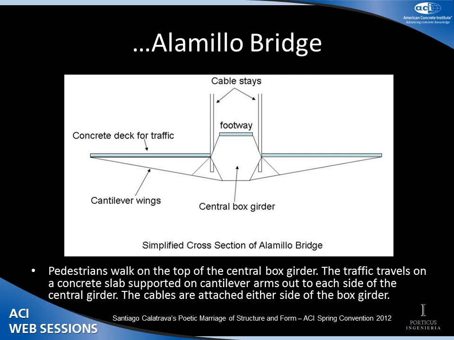Each side of the central box girder, the decks for the traffic are cantilevered, and all bridges from Calatrava that are for traffic, they always have a walkway. It's very fun, people walking around there and enjoying the bridges and the structures. And so they are cantilever wings that are made out of steel.